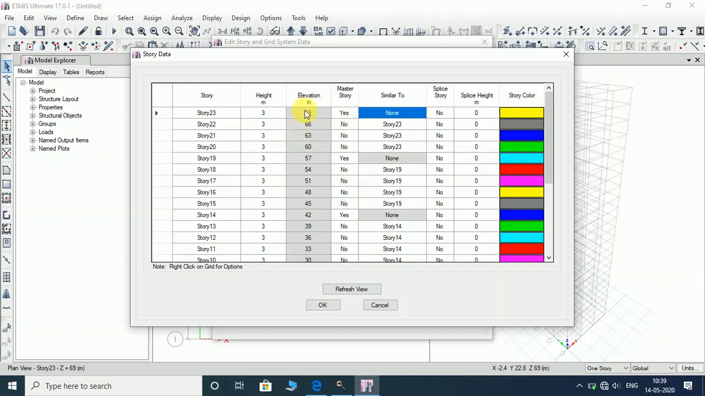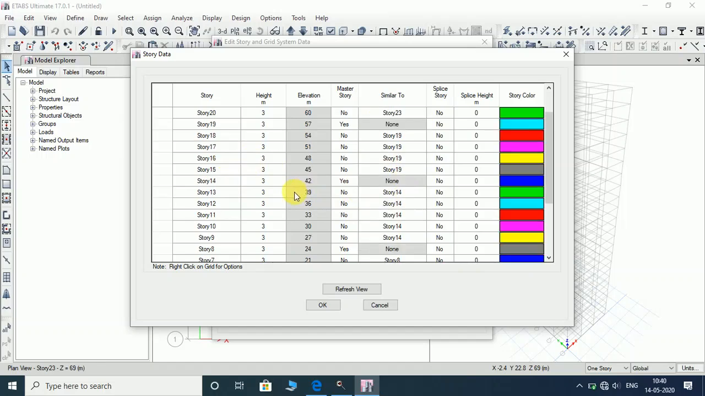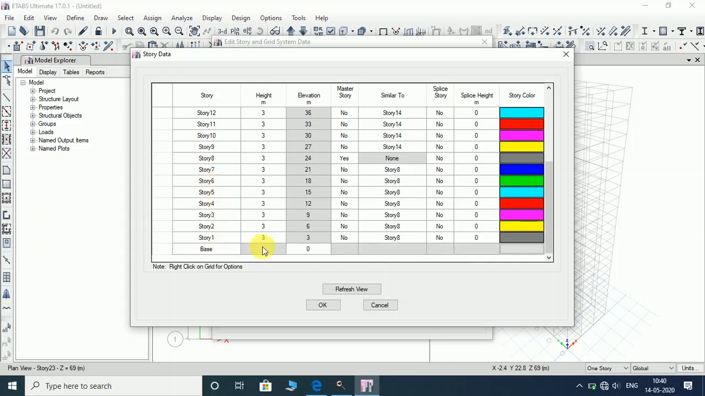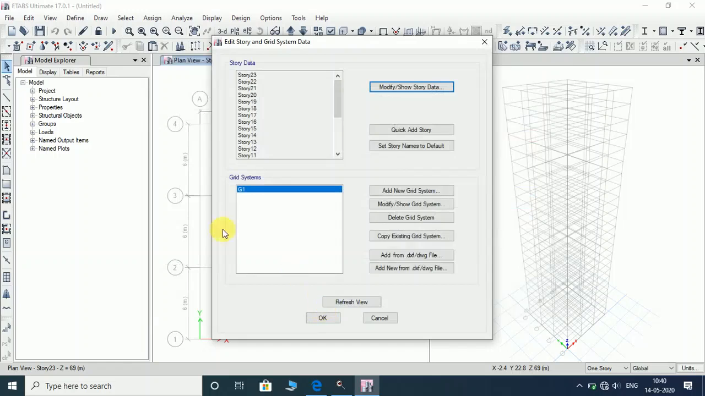So all are 3 meters, hence the elevation is going to be 69 meters overall. Just cross check once. This is similar to this. Okay, from 19 to 15, then from 14 to 9, then 8 to 1 is the case. Okay.